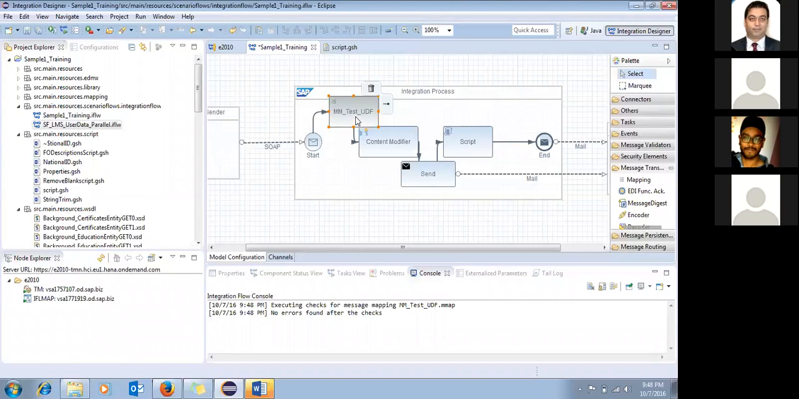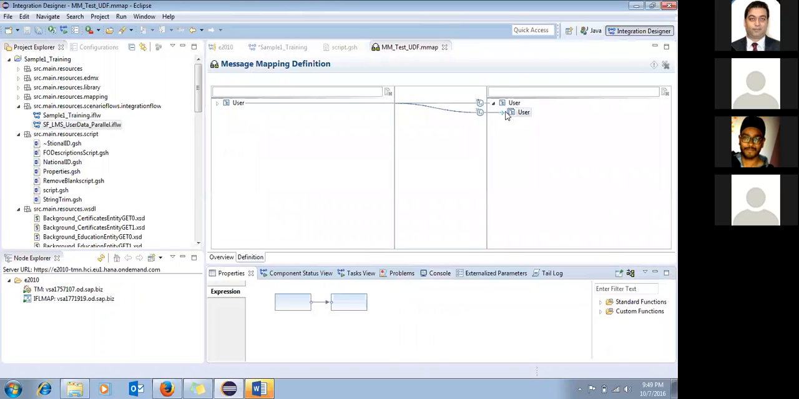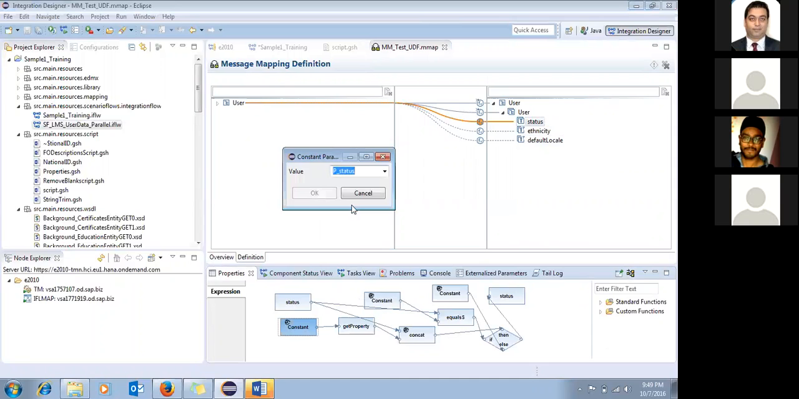Now I'll just set a property. Just a moment. Message transform. Content modifier. Status.